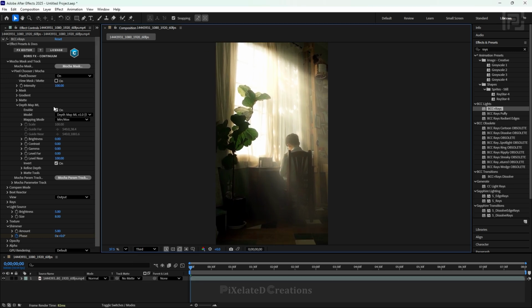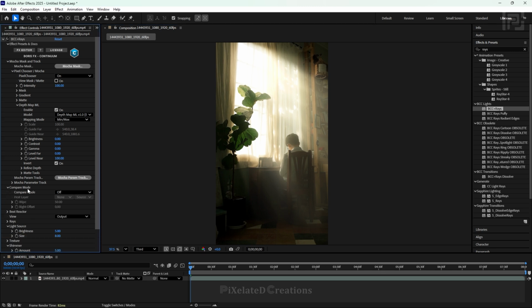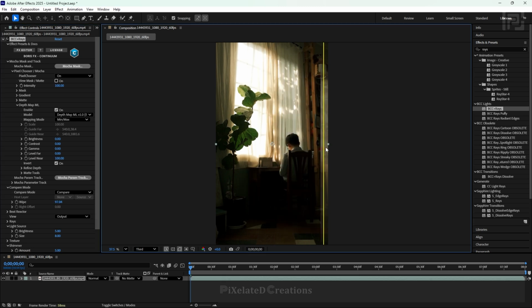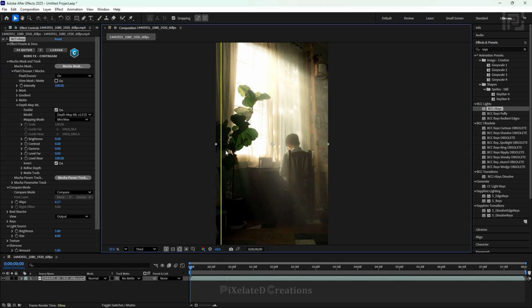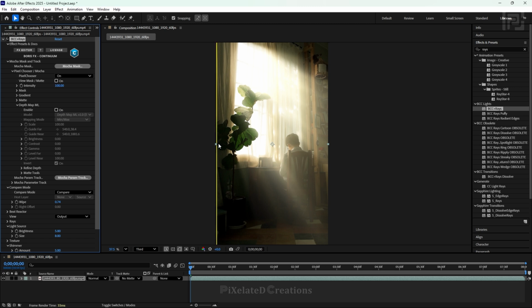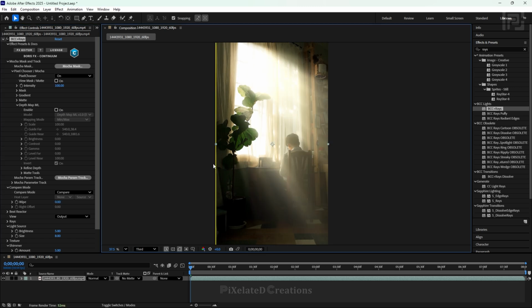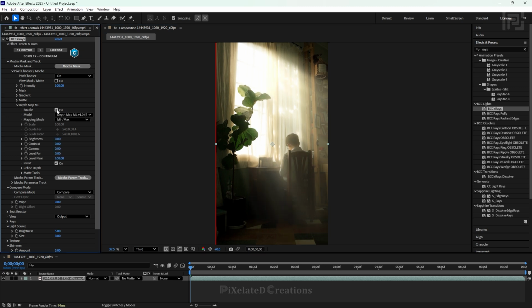And I'll show you the before and after. You already get an option like compare mode within the effect. I'll change it to compare, and you can see this is the before and this is the after. I'll show you one more before and after. Before the depth ML, this was the before. You can see you are getting light rays all over the place, and after the depth ML, it's affecting only the part it should. That brings the realism to that effect.